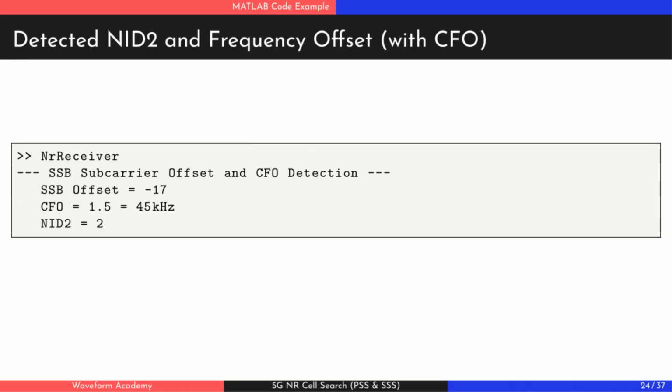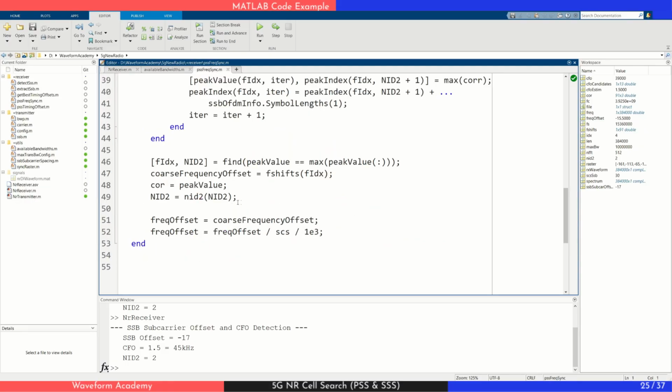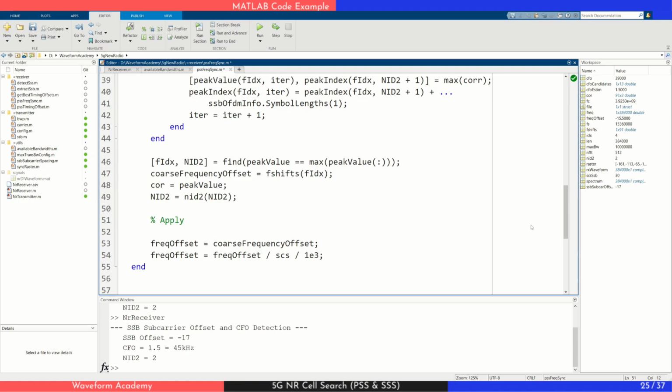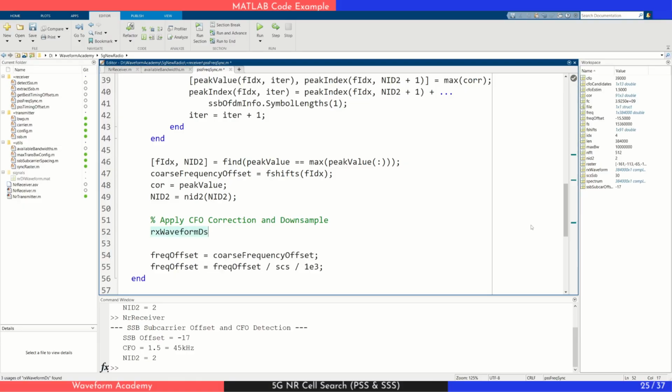While we could improve accuracy by adding more CFO candidates, this would increase computational complexity significantly. Instead, a better approach for fine-grained CFO estimation is to use the cyclic prefixes, which can detect fractional CFO values more efficiently. In the PSS frequency synchronization function, we begin by applying the previously estimated coarse frequency offset and downsampling the received waveform to match the SSB sampling rate.